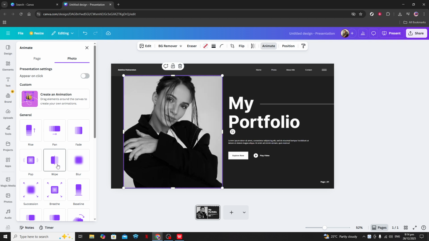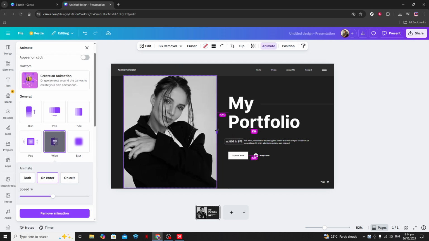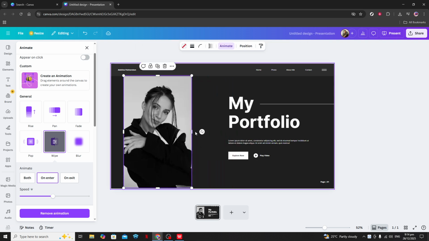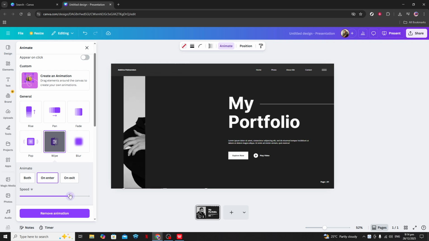Once you've selected the zoom in animation, you'll notice a preview of how your image will animate. If you want to fine-tune the effect, check for settings like speed, direction, or intensity, which are sometimes available depending on your Canva plan. Adjust these according to your preference, keeping in mind that a smooth, slower zoom can feel more professional and less abrupt.